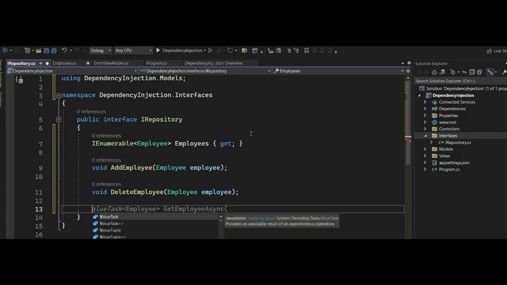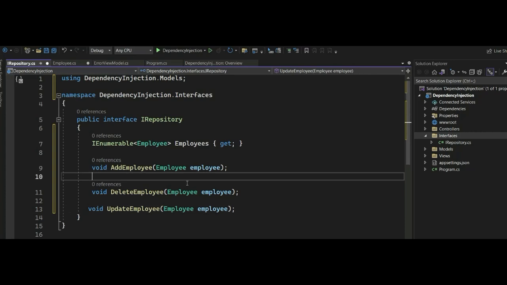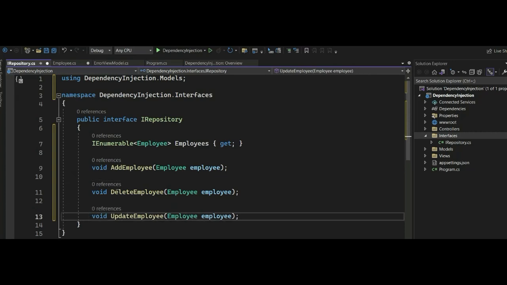Or you can even, let's say, void update employee. So that is our methods. So in this interface, we have created an interface that has these methods to retrieve a list of employees, to add, update, and delete.